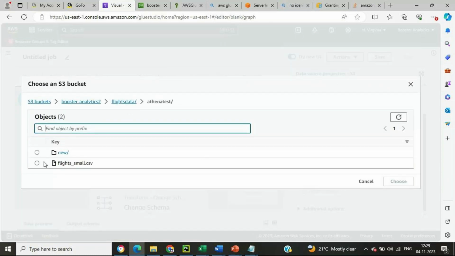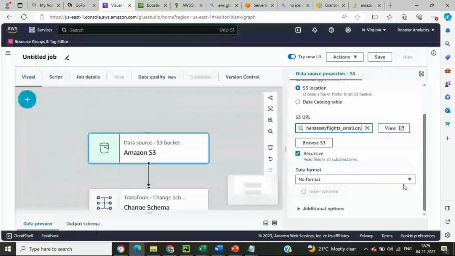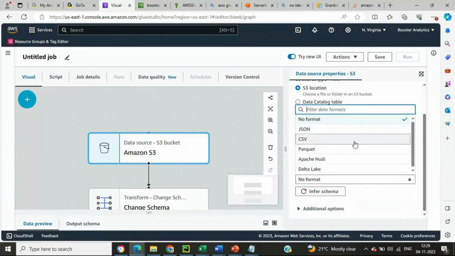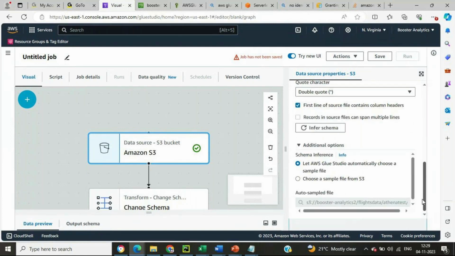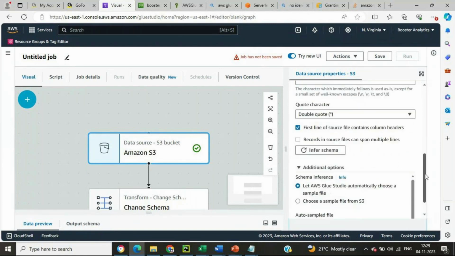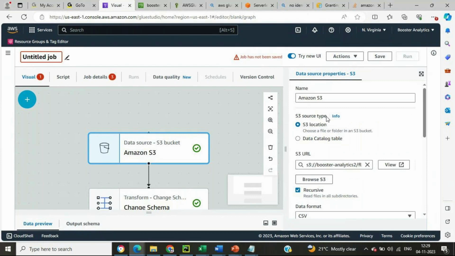I just want to go with this one, choose this one. Okay, small flight. Then the file format is of CSV type, and that is fine now. Infer schema. Okay, infer schema, additional option, and let me try to save this.